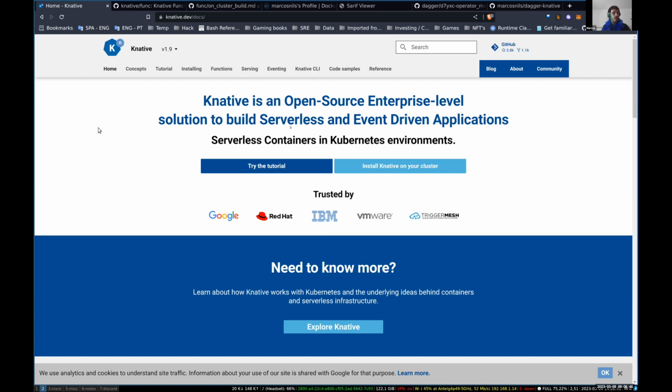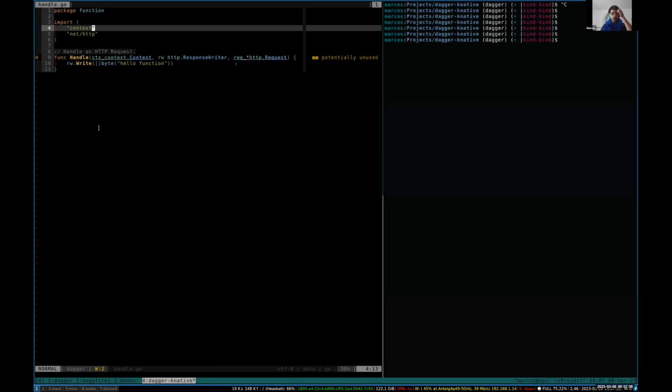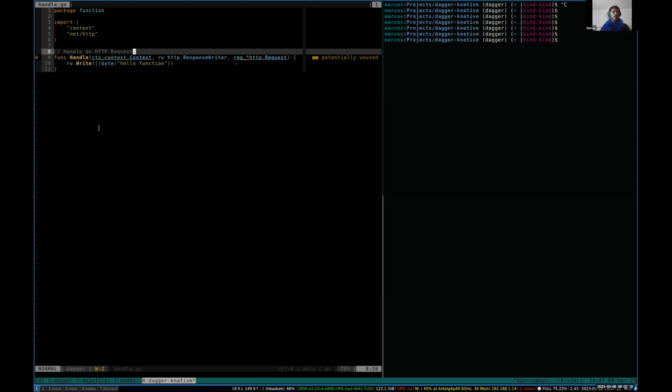because there are some challenges that I have with my approach that I would like to see how Dagger can help us solve. So yeah, we basically started collaborating, and what I'm going to show you now is I have a simple Knative function here, like a Go function. So if you see the handle method, which is generally the way that you define an entry point for a serverless function, it only outputs a hello function, right, from the response of the HTTP request.